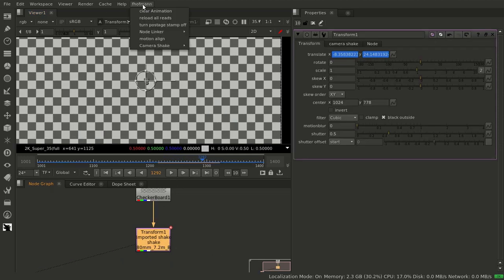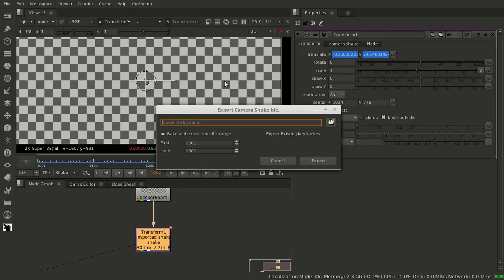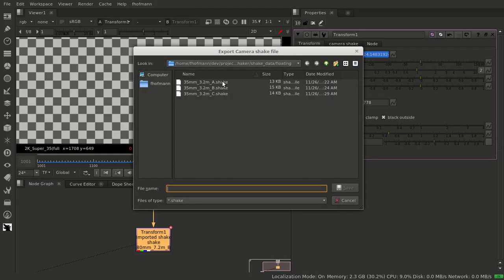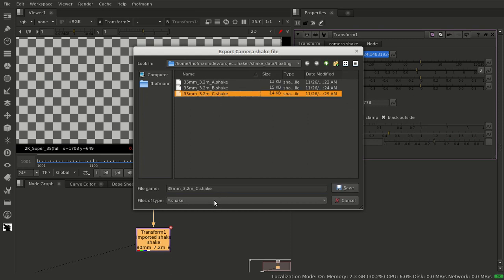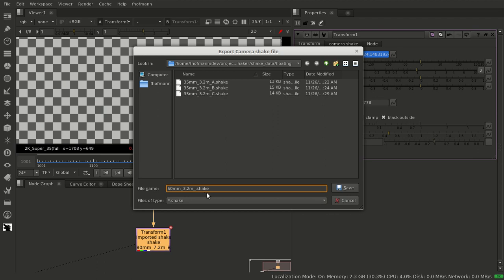So I can export them, and I can just browse to my location. I get a 50mm in here. Then I would of course set this up properly. It has a custom format called .shake, which is just an ASCII file. For those reasons I can hit enter.